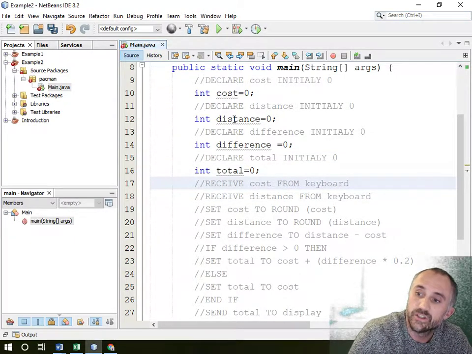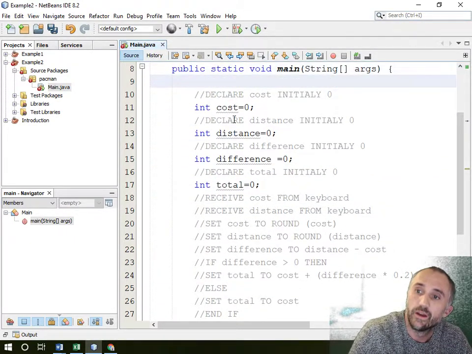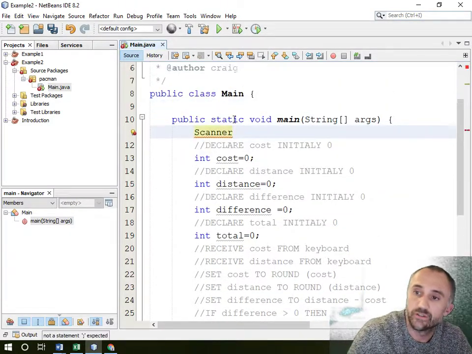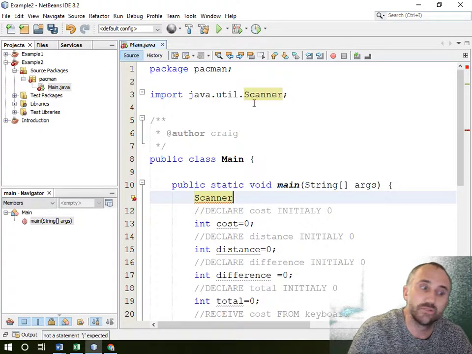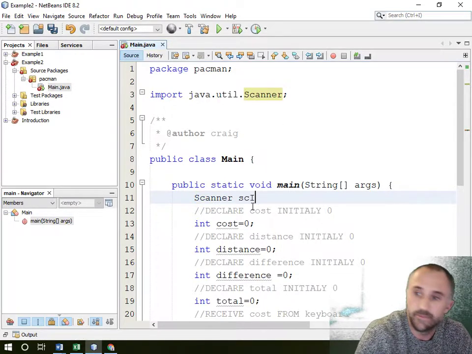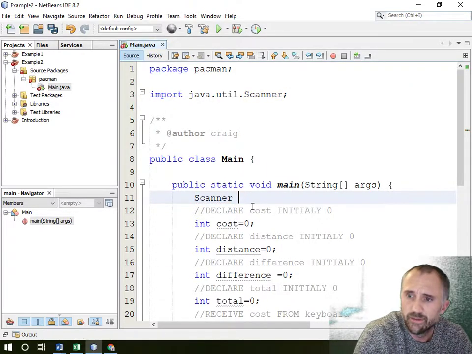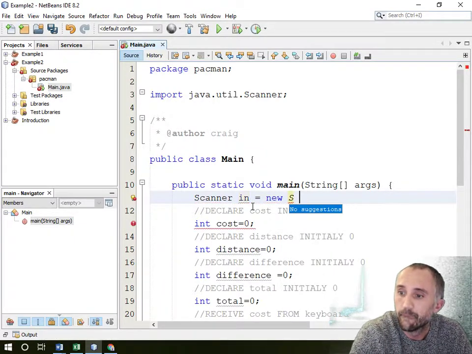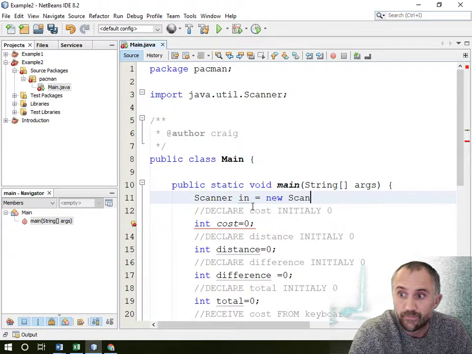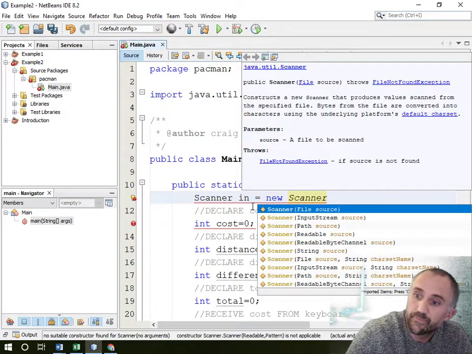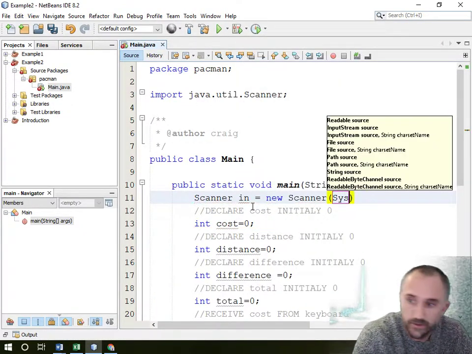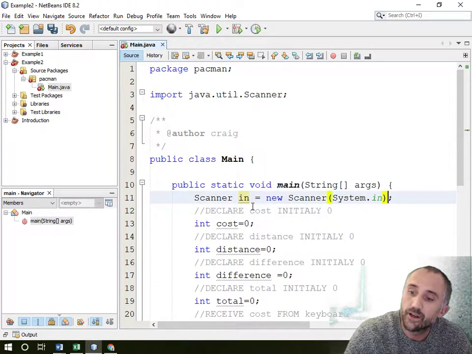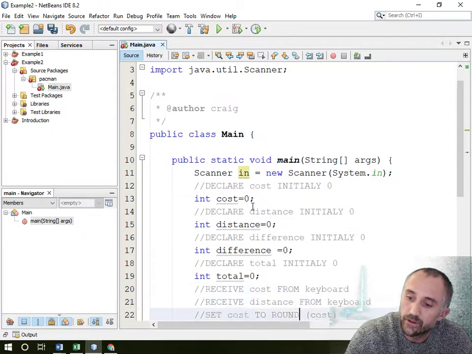It says then receive cost from the keyboard. Before I start anything, I should always import my scanner, so Control spacebar imports it at the top there. I want to call it scin. I could maybe even just call it in, equal to new Scanner, and then System.in, semicolon. Alright, so we've got our input here now, and we are going to ask the user for it.